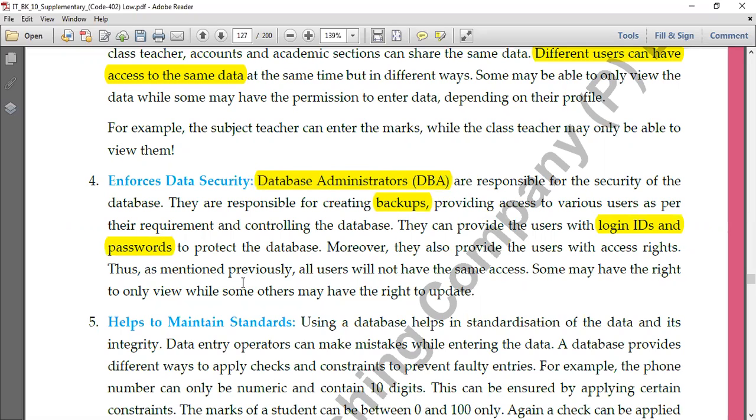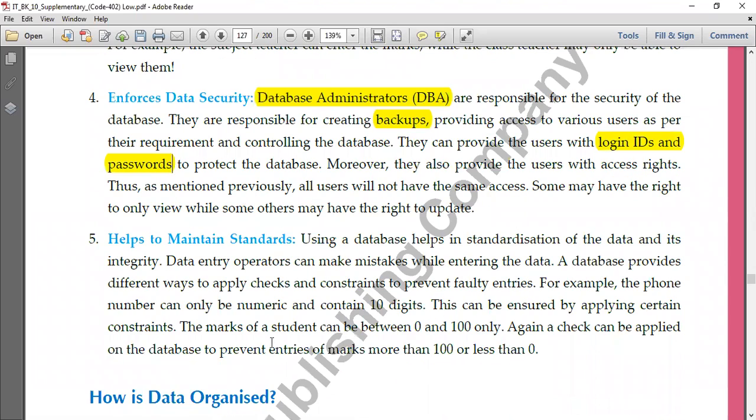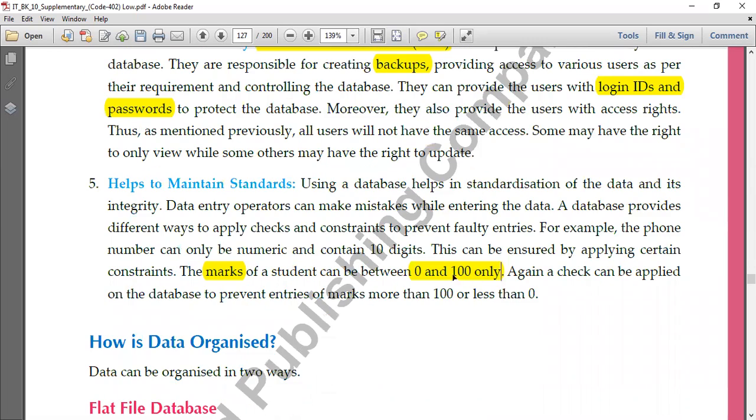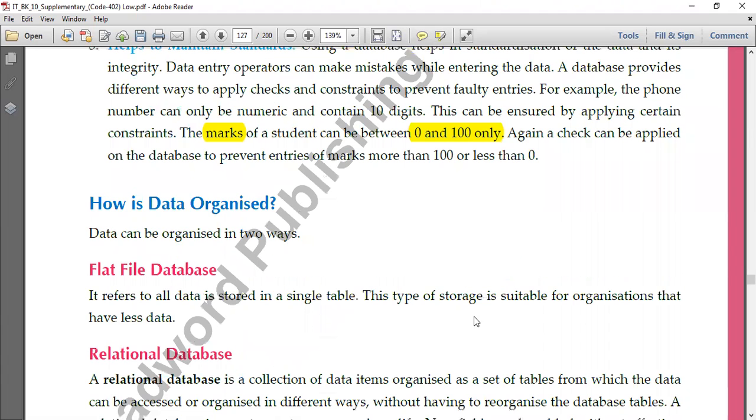Then it helps us to maintain standards. Like if we have created one marks column, and I want that in this column only entries from 0 to 100 should be made, not beyond that. So in case a user tries to enter a number greater than 100 or lesser than 0, then it will give an error. So such standards we can put in place. There are ways of applying such standards, right? So this helps us to prevent entries more than 100 and less than 0, right?